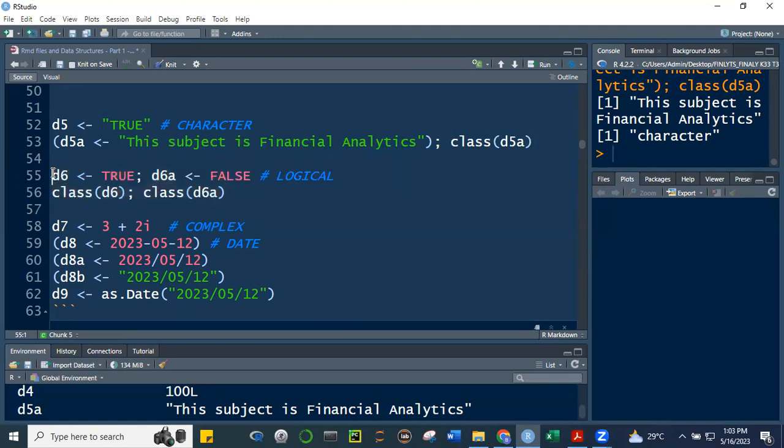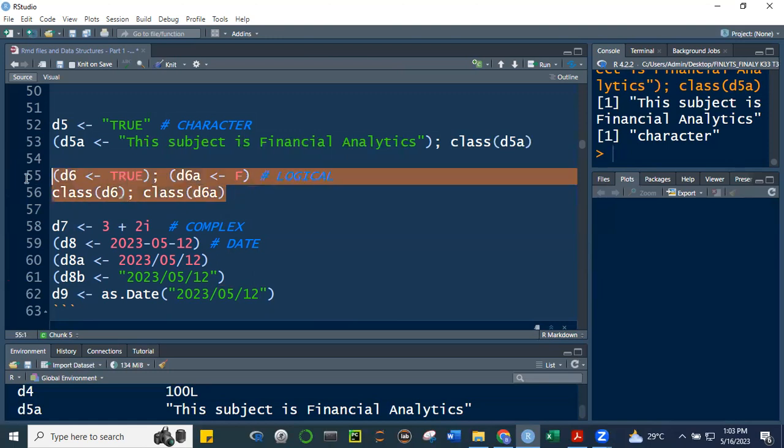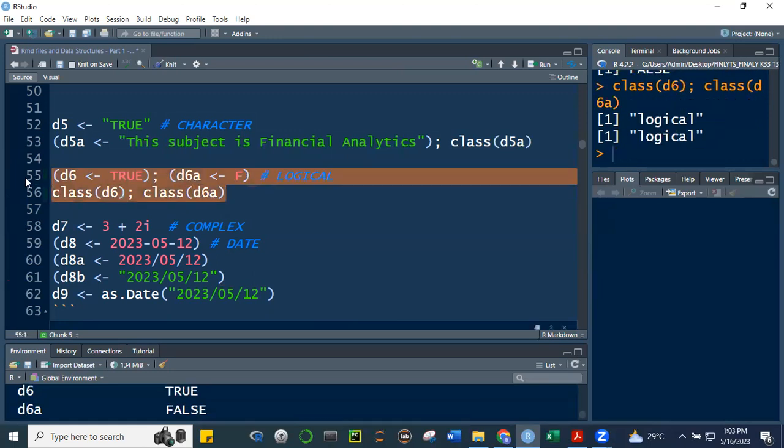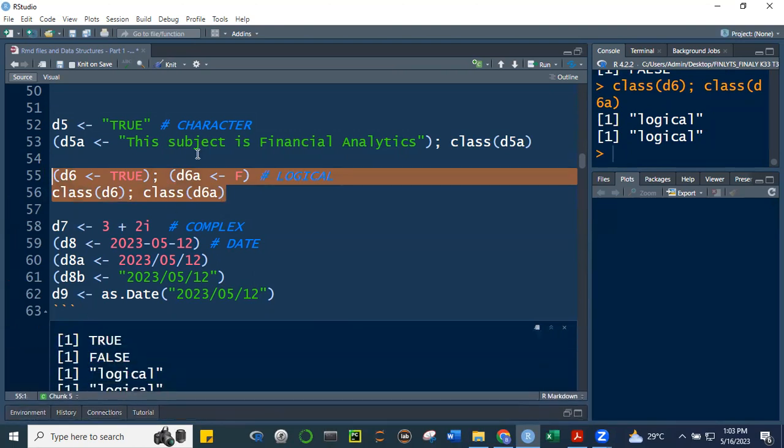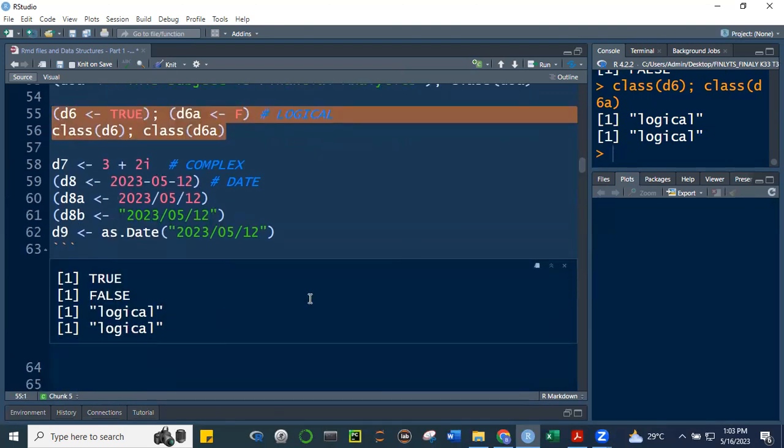Let's have this printed. And this one, we can use just F here, just to see. All right, let's run both. So these are the values of D6 and D6A: the first one is TRUE, the next one is FALSE, and they're both logical data types.